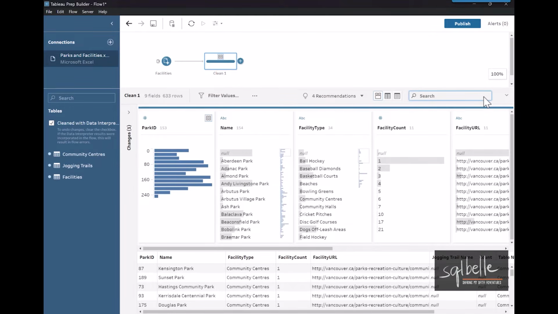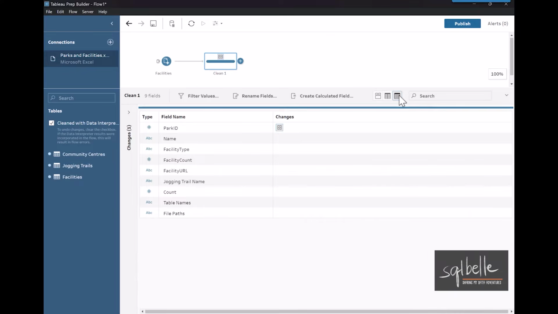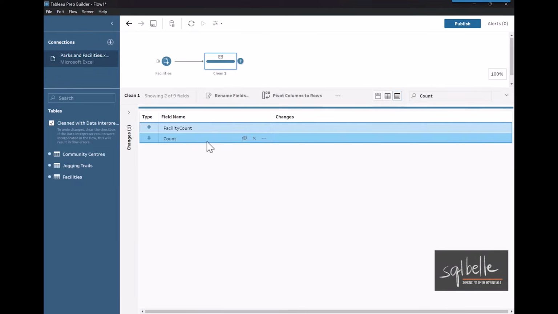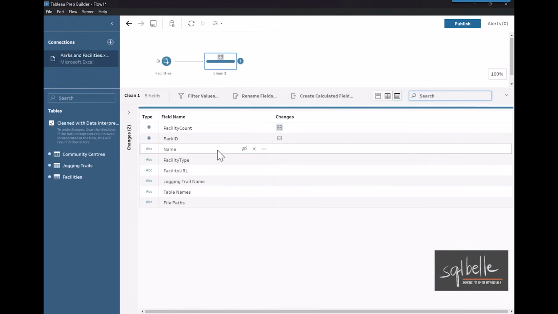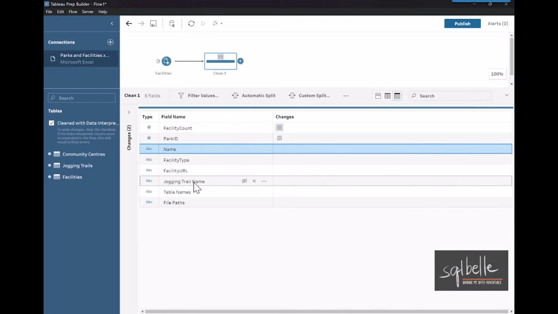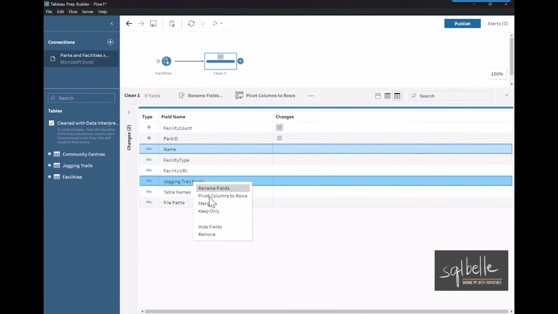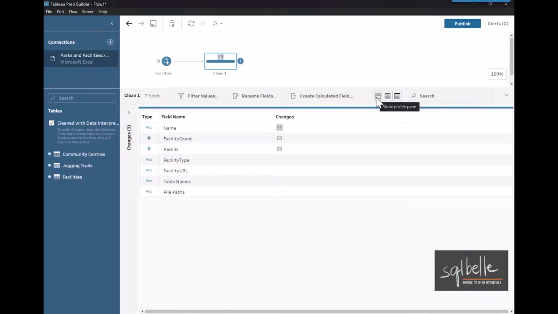Another way to merge the fields in this particular area is to go to the list view. So the list view only shows metadata or the field names. It makes it a little bit easier to find fields. So let's look for count. Select both of these and then merge. And the same thing for name. So let's just clear our search. And for our name, there's name right here and jogging trail name. So right click, merge. So let's go back to our profile view.